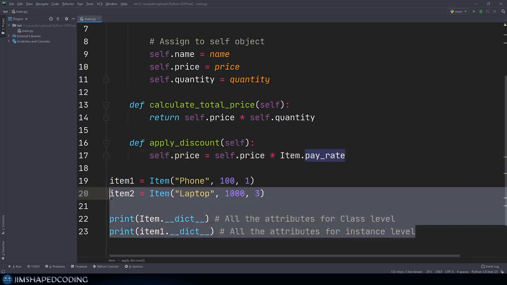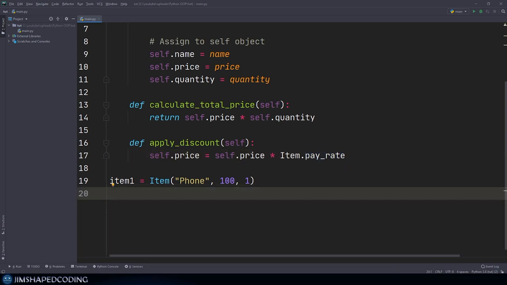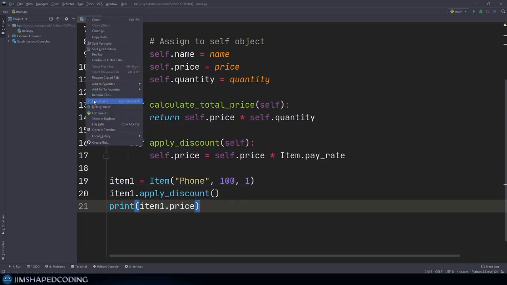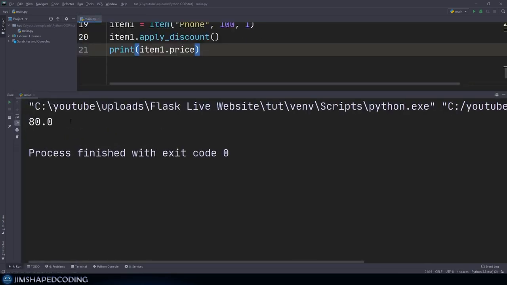Now to show you that this works, I can use only one instance for now, and I can call this method by saying apply_discount. I can also now try to print the attribute price for this item1, and we should see 80, right? If we run that, you're going to see that we receive 80.0 as expected.